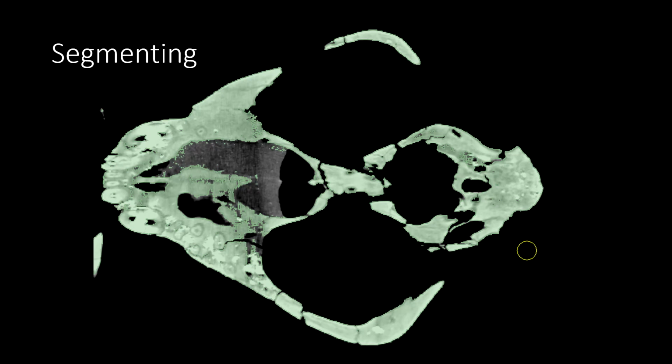Finally, you'll want to segment the area or the structures of interest in order to generate the mesh. So in this picture, you can see everything I've marked in green is the skull, which is the structure of interest that I want to create a model of. The inside part of the skull that's gray, that's not marked, is the rock matrix, which I don't want included in this model. And the outside black part would be the air, which I also don't want to include in this model.